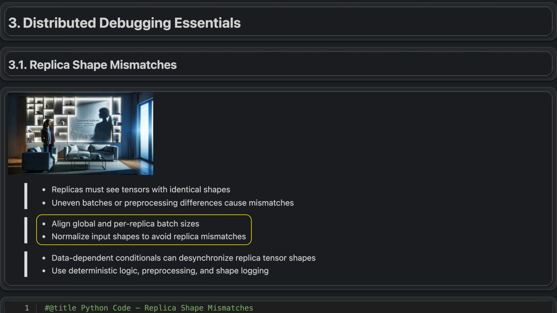To avoid this, configure the pipeline to drop leftover data, or otherwise ensure that every replica always receives the same batch shape. In addition, when working with data like medical images from different sources, standardize all inputs to the same shape before distributed execution to prevent similar errors.